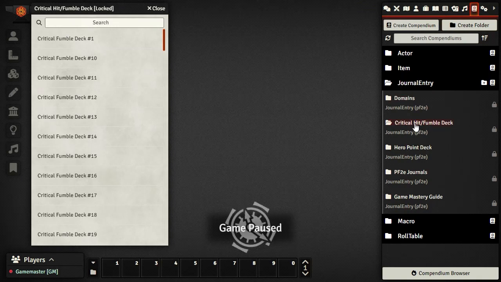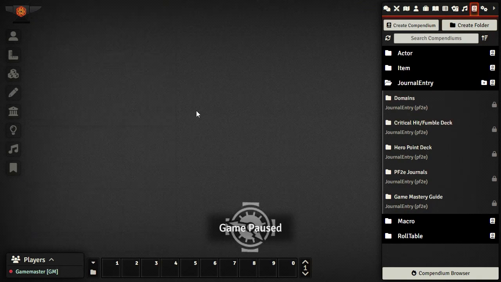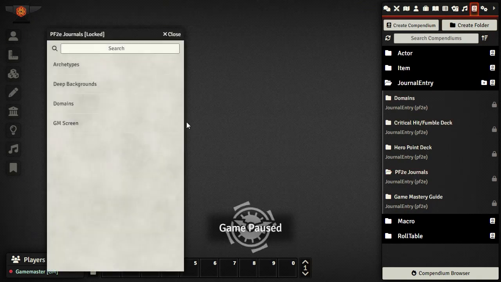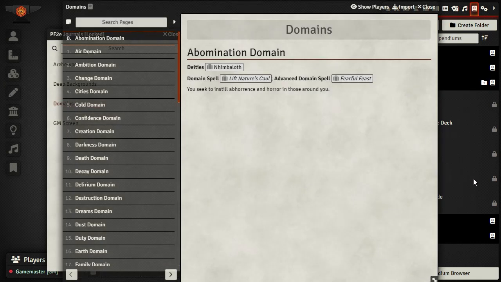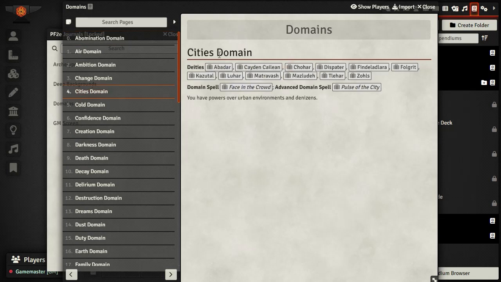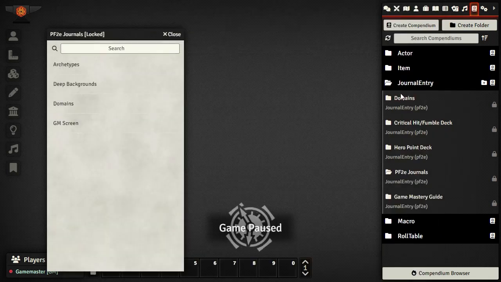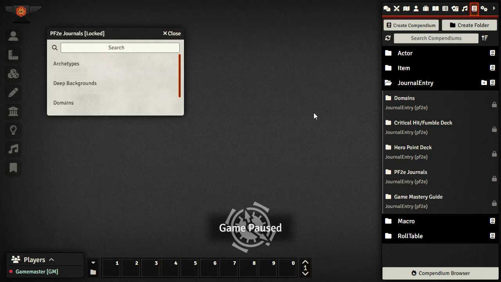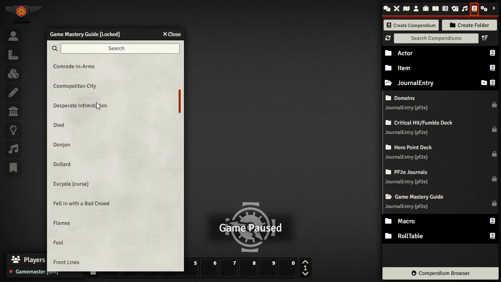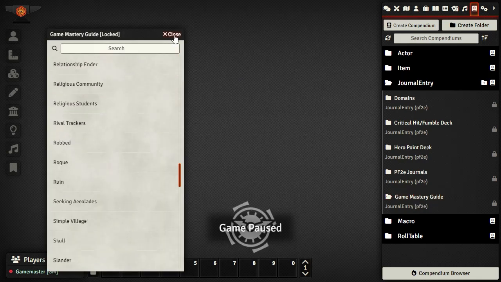So we have the journal entries for all those, but that's only part of that. PF2E journals, archetypes, deep backgrounds, domains here. Once again, this is going to link into all our different domains. We have our game mastery guide information right here.